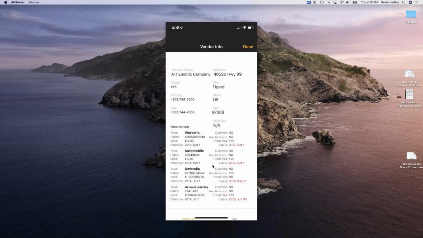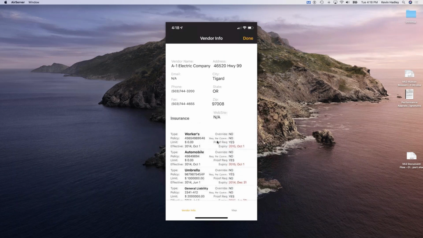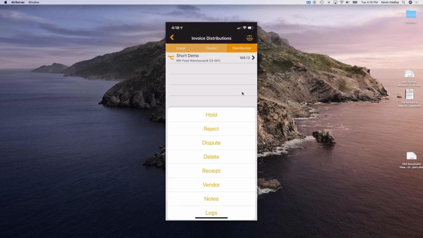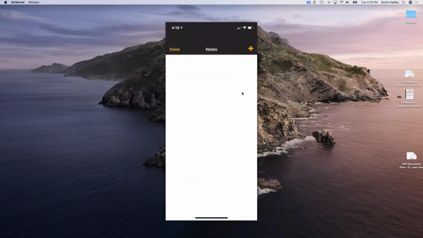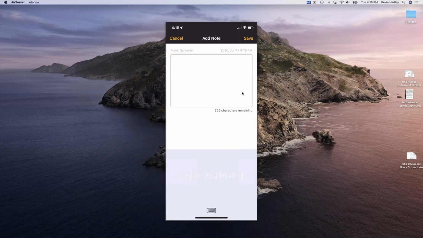If I want to see the vendor details, I pull that up. Oh, well, I can see the vendor information, the insurance, where they're at. That might be helpful for some of you. And then some of the other things I can do, maybe I want to write a note on this particular invoice. And so I'm going to tap in here. I'm going to use the microphone, and while I'm talking, my app is going to do something called talk to text and allow me to put in a note on this particular invoice so somebody up above me can see it while they are approving the same invoice.